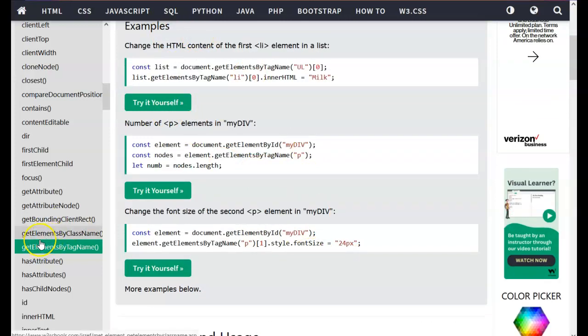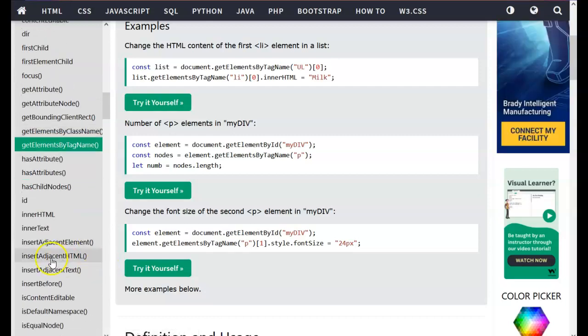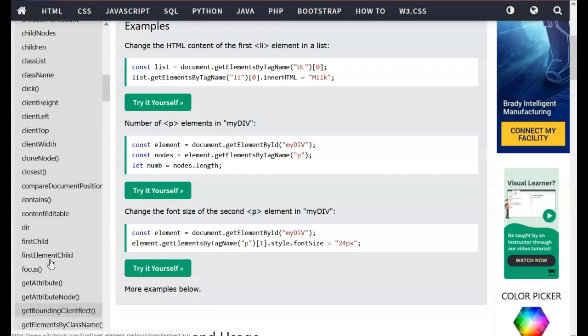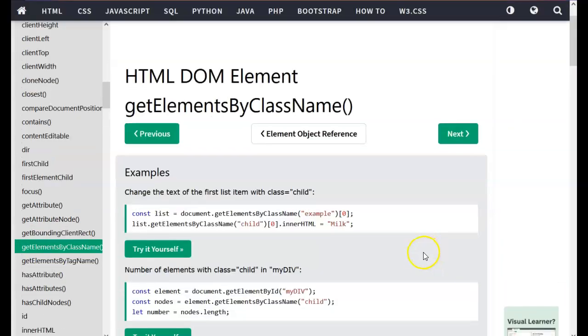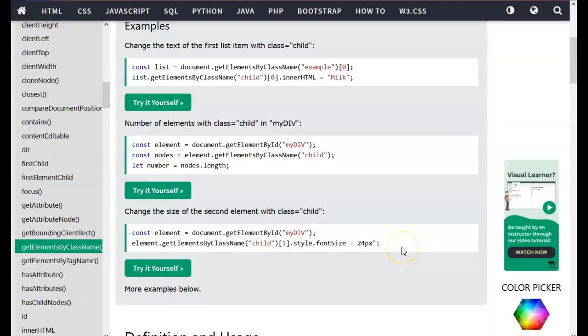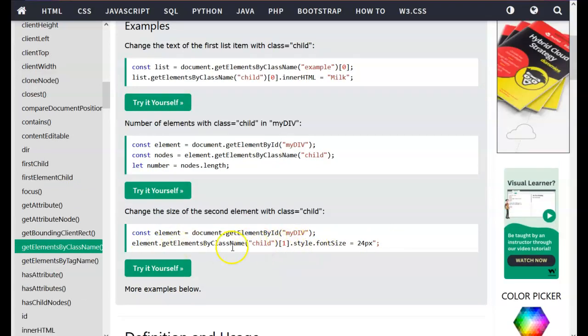Okay, okay. Get attribute node. Get. Let's see. Well, what if it's by class name? Let's see. What if we did this? Okay. Element, get element by ID my div, and then element dot get elements by class name. Ah, okay. What if we did this?